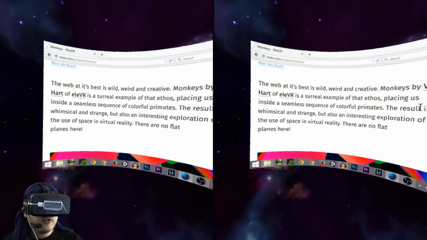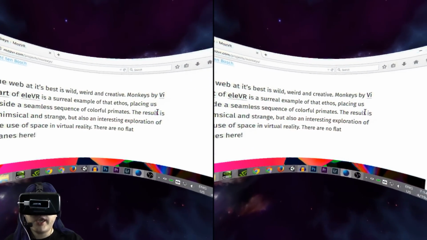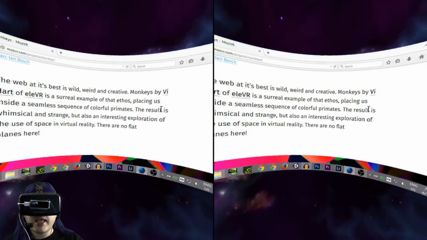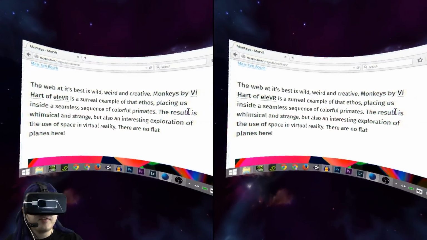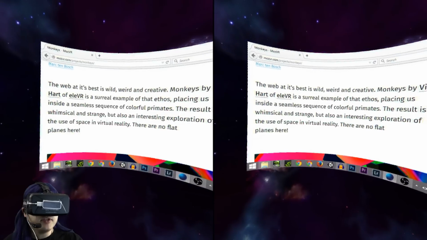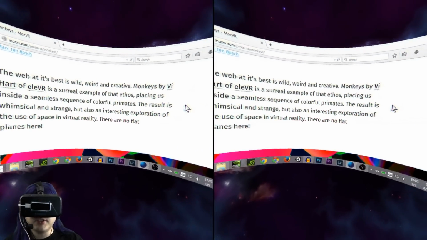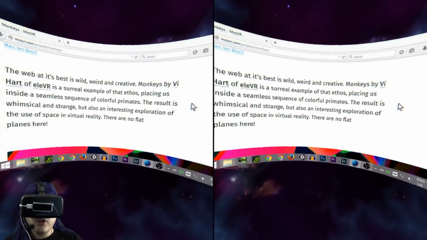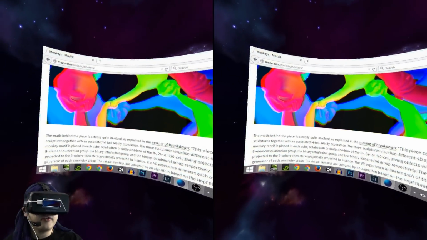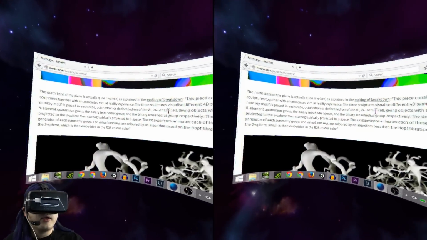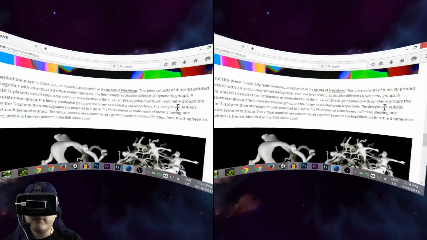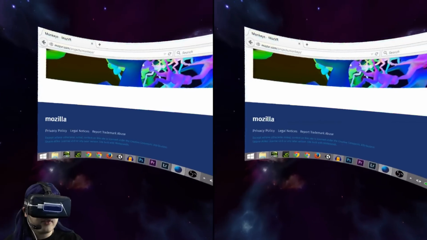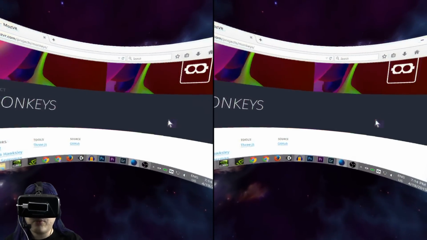And a little explanation. The web at its best is wild, weird, and creative. Monkeys by V. Hart of EllaVR is a surreal example of that ethos, placing us inside a seamless sequence of colorful primates. The result is whimsical and strange, but also an interesting exploration of the use of space in virtual reality. There are no flat planes here. And there's a nice screenshot. It says the math behind the piece is quite involved, which is true. You'll see what I'm talking about when we get in there in a second. It's actually a really, really weird demo.